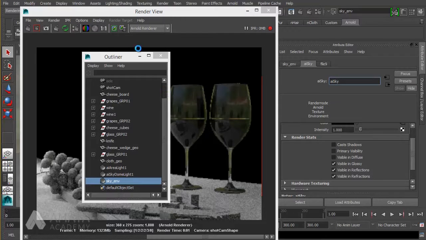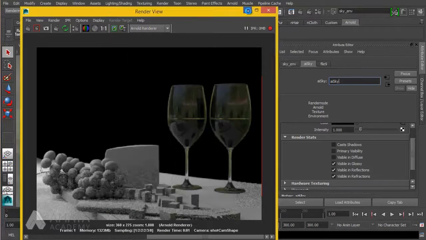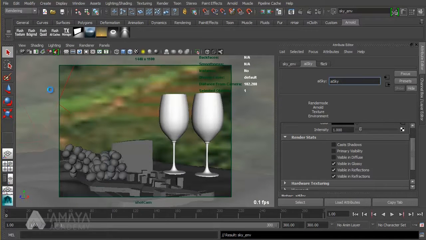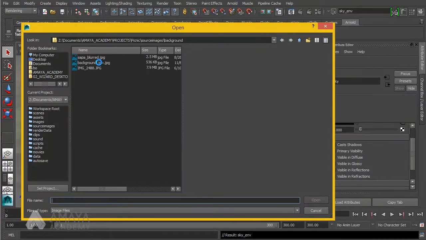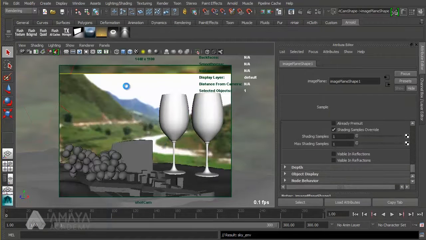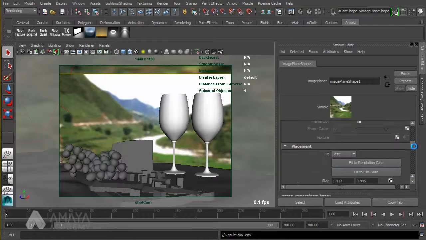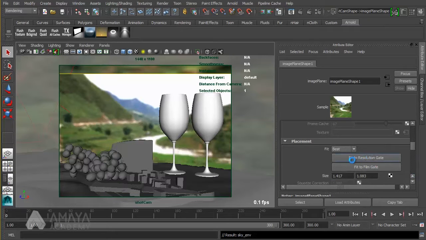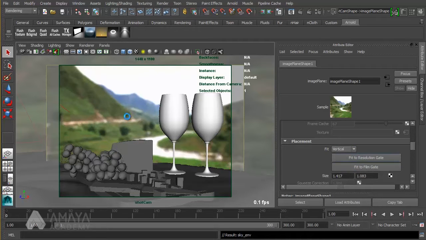So let's do that in the regular Maya way. We're just going to make an image plane. So I'm just going to minimize this. And I'm going to click on this button here. And pick Sapper Blurred, open. And that will create an image plane for me. There it is. It's not filling the whole area, so I'm just going to set that to fill. Fit to resolution gate if that doesn't work. Let's just say vertical, and that's better.